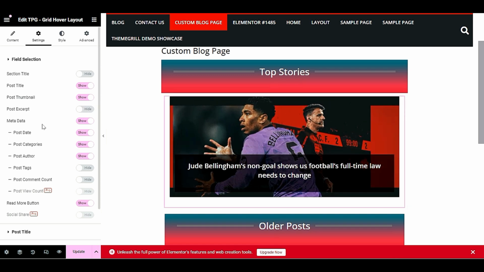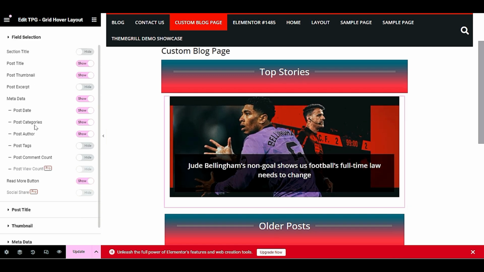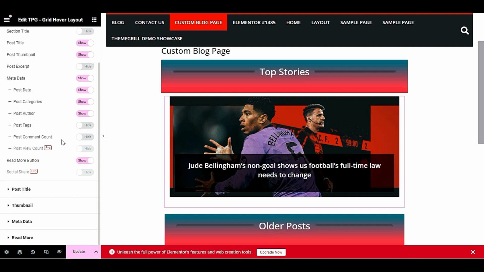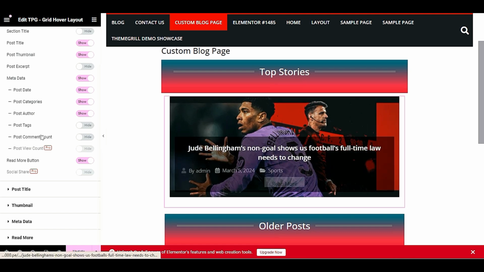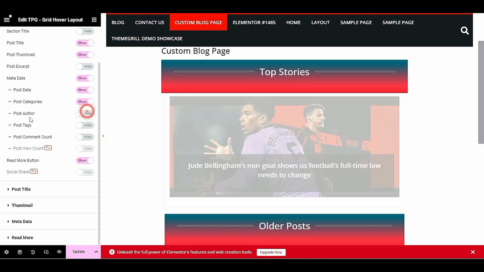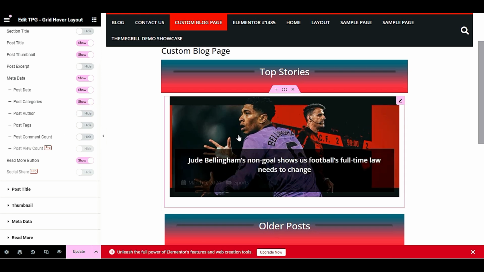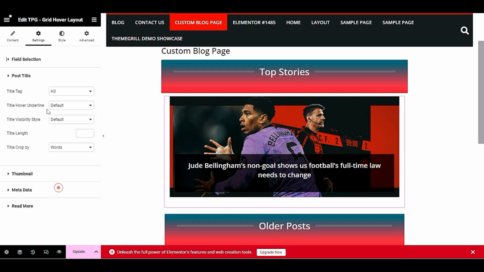This looks good. Now along with that, I want to disable, so here downside we have post category and post author. You can hide or show them. Okay, because in the top story I want to keep it limited. Let me hide post author as well. Okay, looks good. Downside post title, let me expand this one.